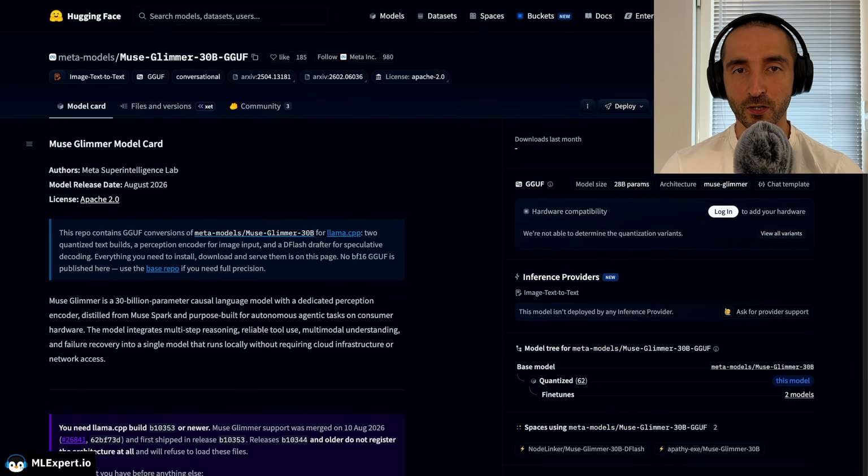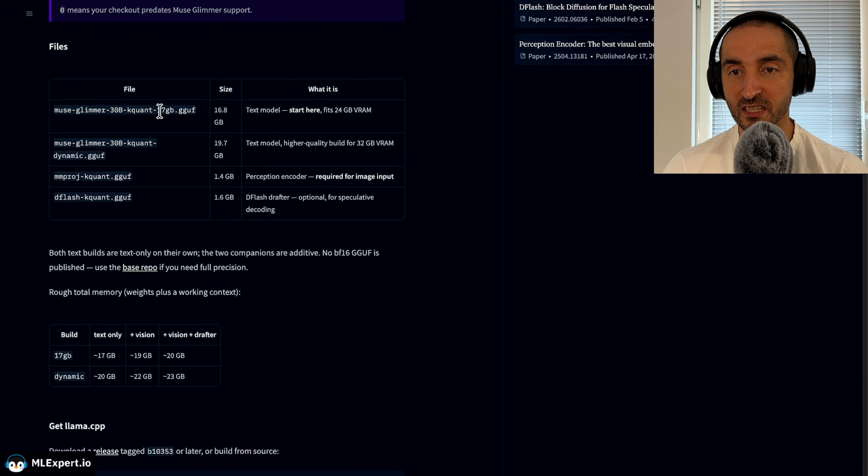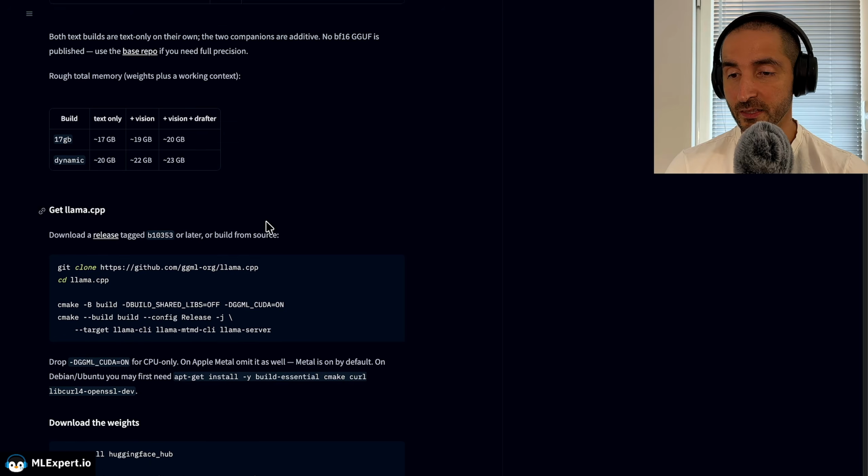The first thing that we're going to do is to download and run the Muse Glimmer model using the official GGUF files from Meta, and in here they have a very nice guide on how to do that. I'm going to be using the 17 gigabyte Q4 version, which is the model that fits within 24 gigabytes of VRAM, and I'm also going to be using the DFlash drafter for speculative decoding, which presumably is going to increase the output speed or the tokens per second that we're going to get.